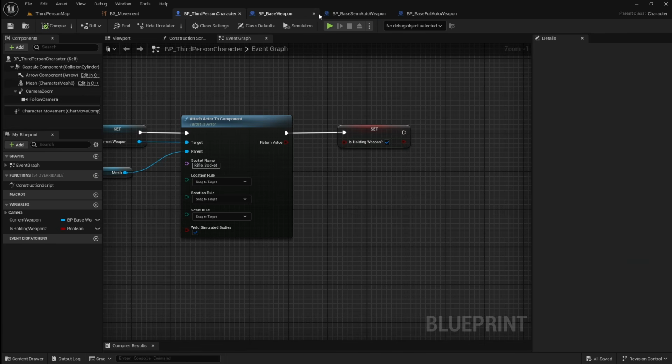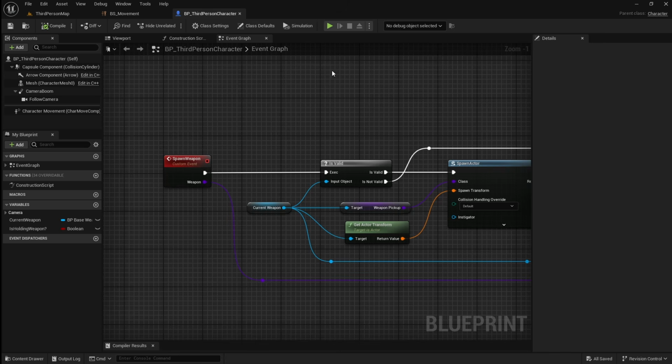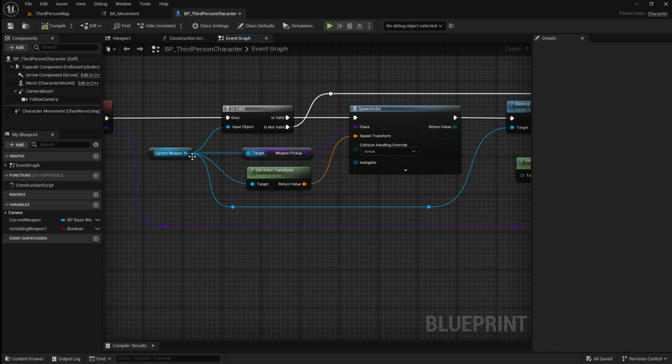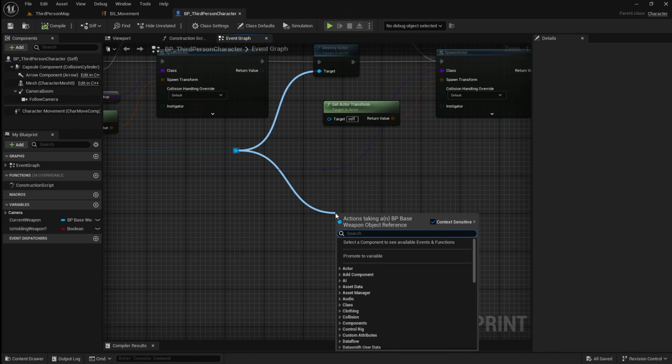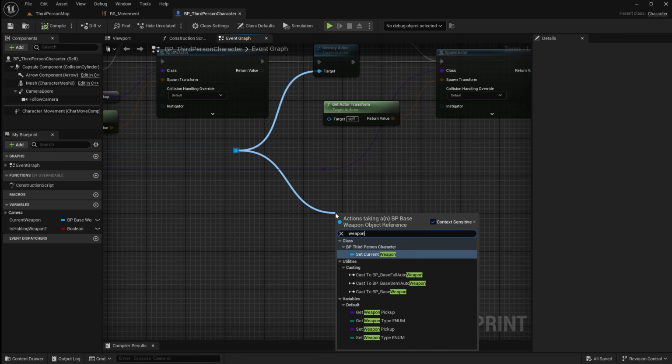Now we want to go back to our character blueprint, where we're going to make it so when the player picks up a gun, the weapon type from the enum is stored as a variable and passed through to the animation blueprint. To do this, we need to drag off this current weapon variable, so we can actually just drag off this reroute node and search for the get weapon type enum.